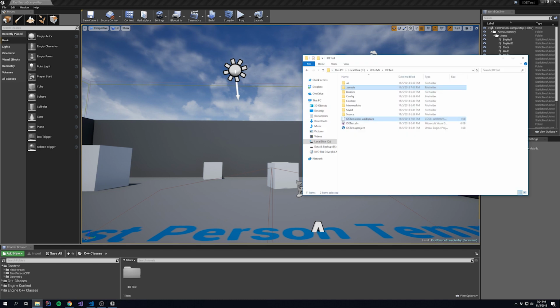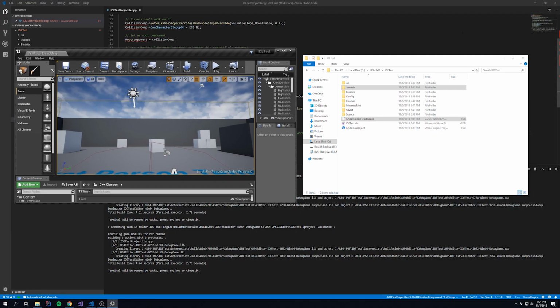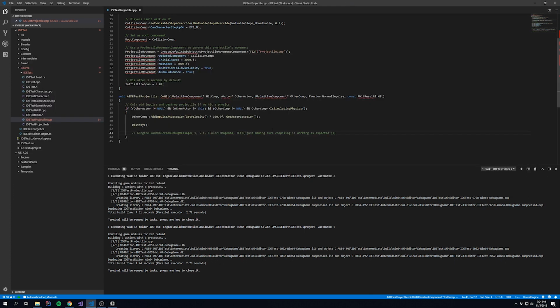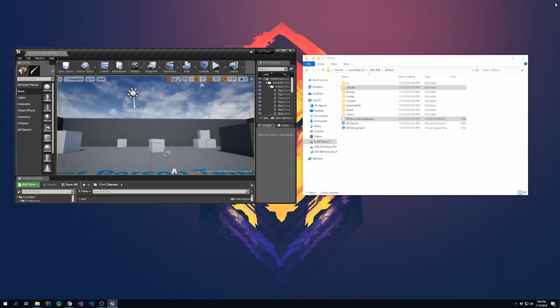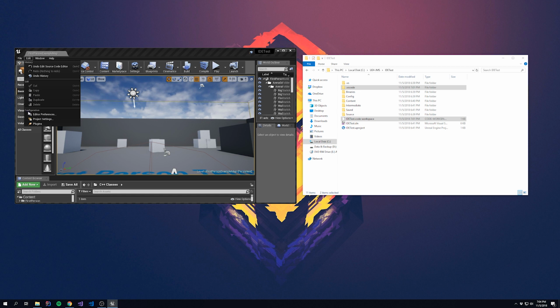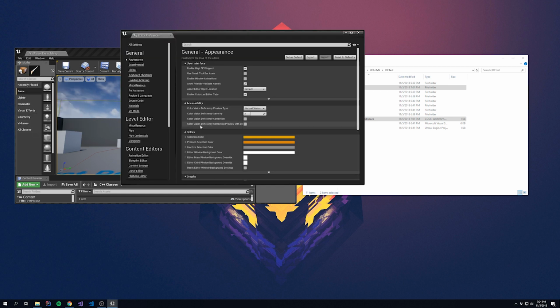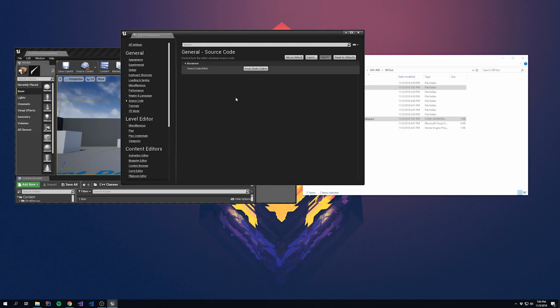Let's get back into switching to Sealion now. So similar steps to before, we can shut down Visual Studio Code. We are no longer going to be using it for this exercise. And let's go back to the Unreal Editor, back to Editor Preferences, Source Code, and let's pick Sealion.